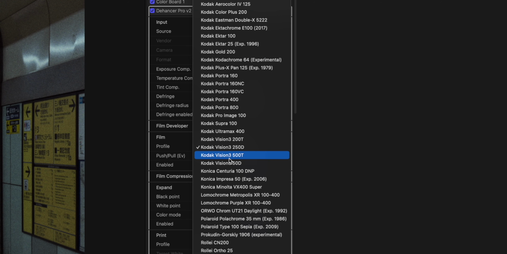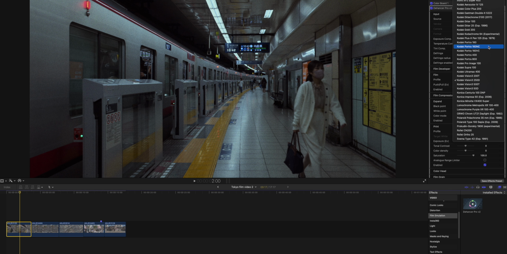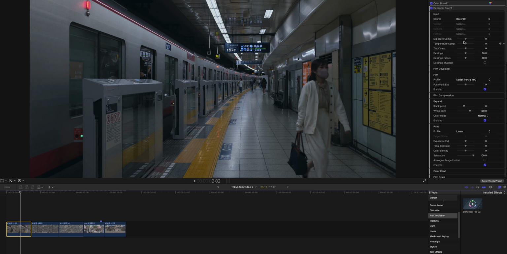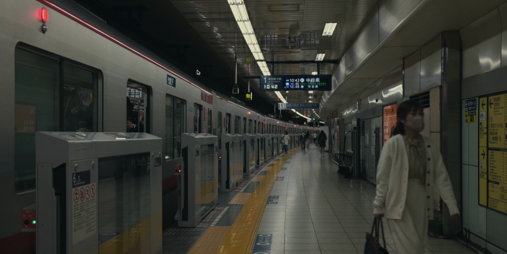Here we have a bunch of different film stock presets that we can choose from. And as a film photographer myself, I'm gonna start with Kodak Portra 400, as that's something that I'm a little bit more familiar with, in photography at least. We can also make some temperature and tint adjustments here. And that alone has brought it to a much nicer place. You can see here that it's already lifting the shadows.